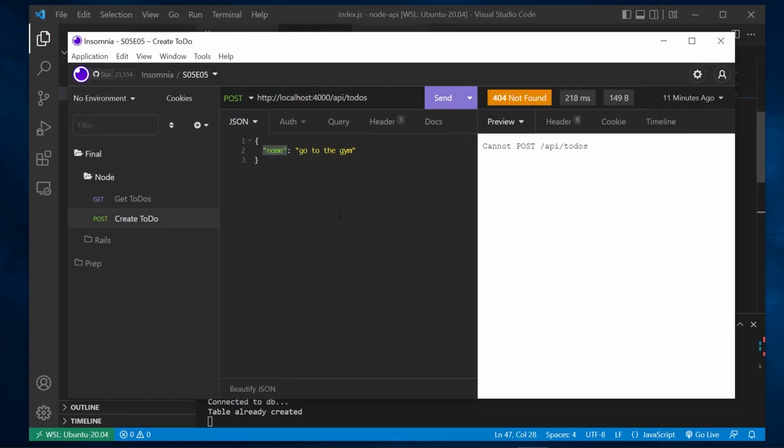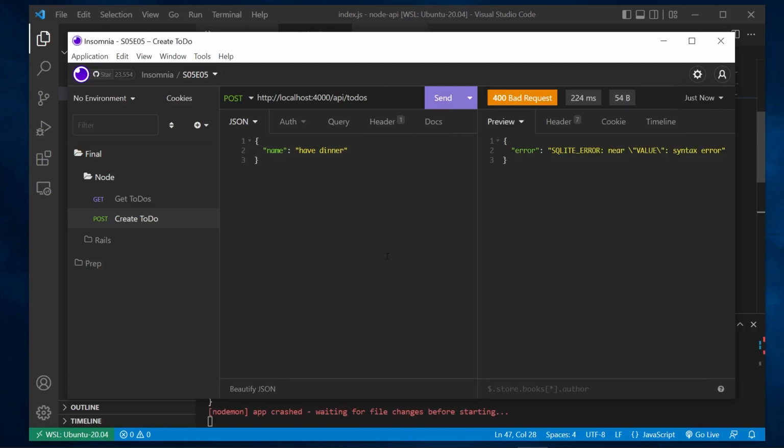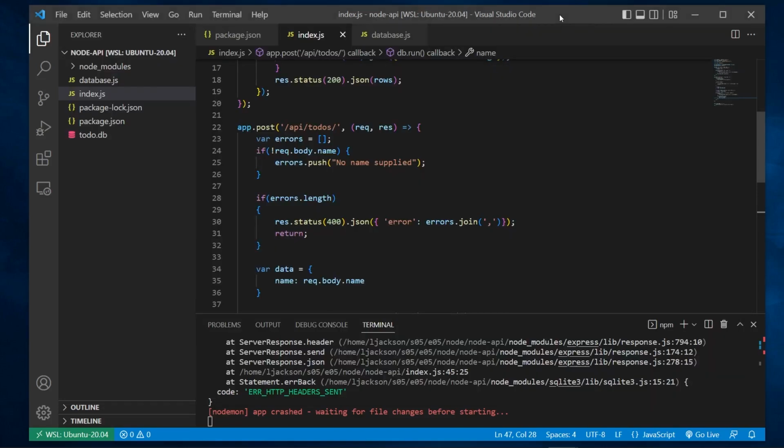So we had tried to run this previously, go to the gym. I actually did go today, so can maybe change that, but let's change it to something like have dinner. Which I have not done yet, and I'm getting quite hungry. And let's see if this works. Error. Okay, so we're getting an error. SQLite error near value.